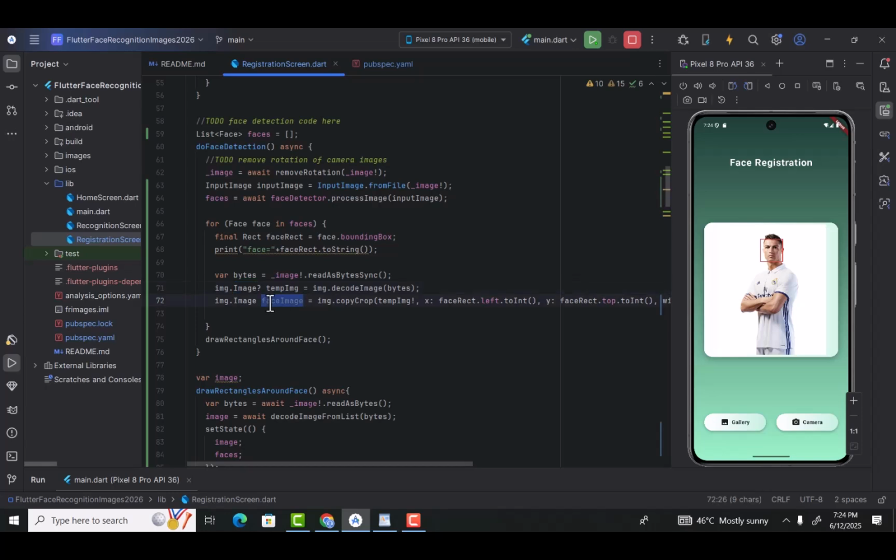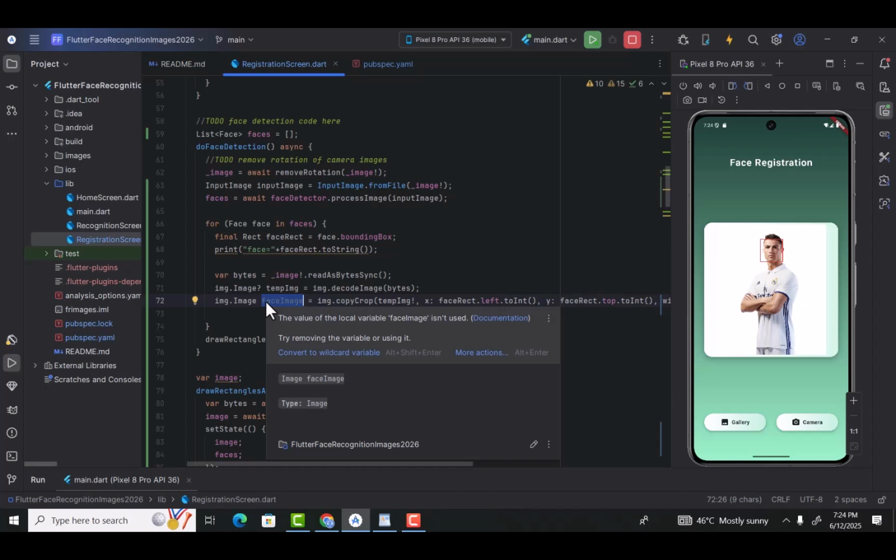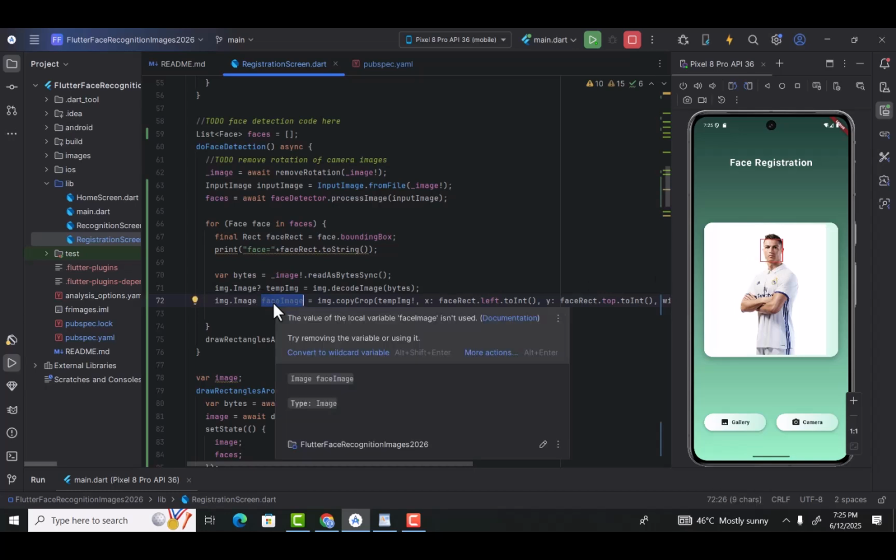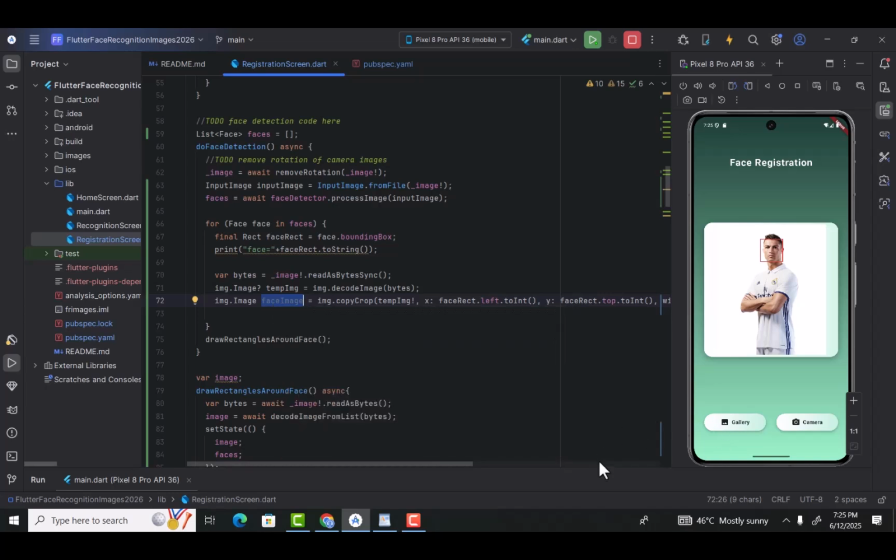And now we need to pass this face or cropped image to our face recognition model and get the face embedding. And then we are going to register or recognize the face. But now here we can confirm whether the correct portion of the image is being cropped or not by simply displaying this cropped face image inside our GUI.